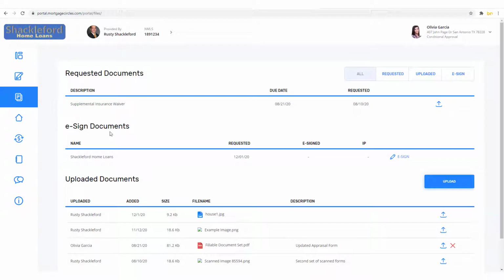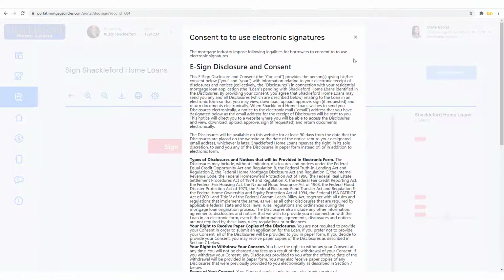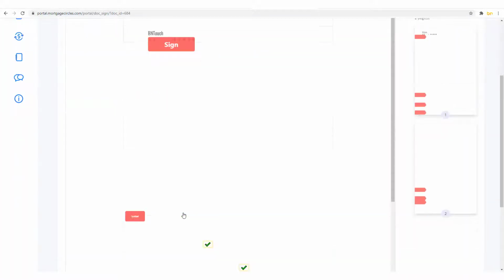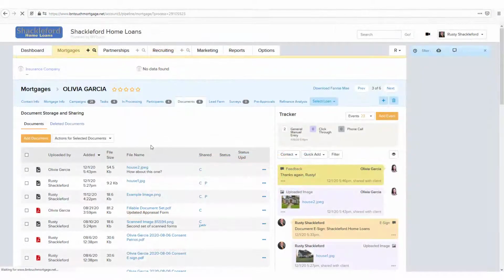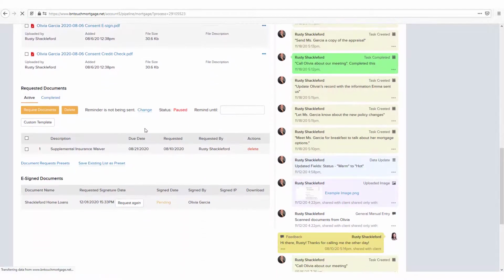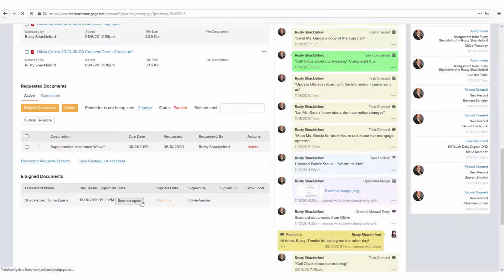If you have enabled the e-signing module for your account, you can upload files to your documents library, send them to your borrowers via their portal sites, and have them sign them securely online. This can include full signatures, initials, dates, and more. Once the client signs a document, it will be updated in your CRM, and you can see exactly when the signature took place and the IP address used for the signature.